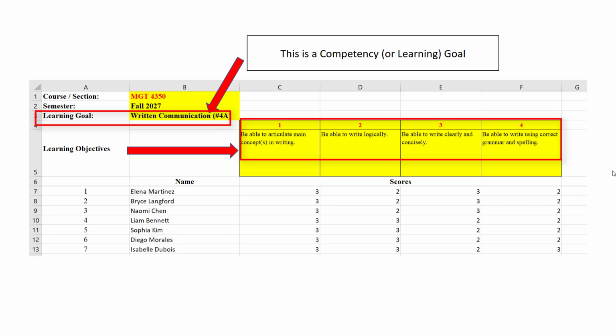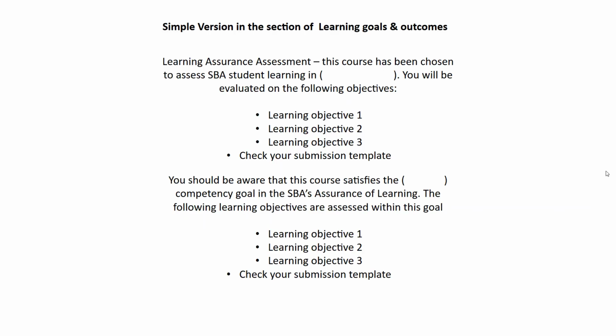As learning objectives of each competency goal were updated, be sure to open the submission template received from the dean's office in the Watermark system. Double-check the learning objectives in the template and then use them in your course syllabus. There is no required format of how you present this in your syllabus. SBA faculty use various versions of statements and place them in different sections. Here are some examples of simple versions our colleagues use. You can customize one for your course by replacing the competency goal in parentheses and listing the appropriate learning objectives from your submission template.